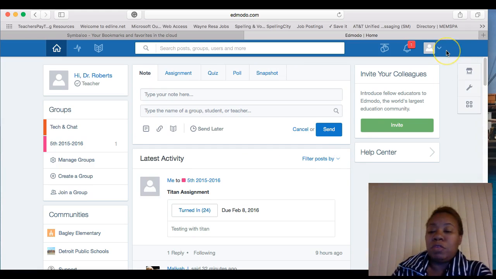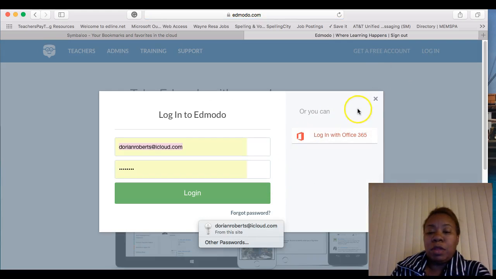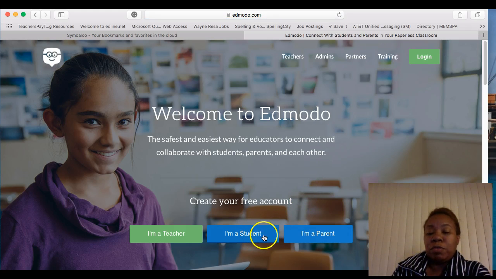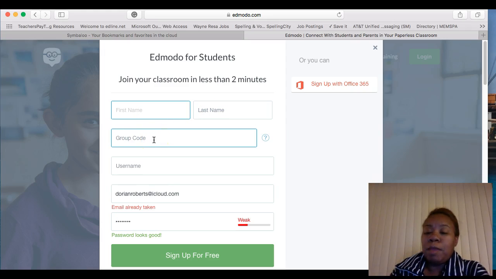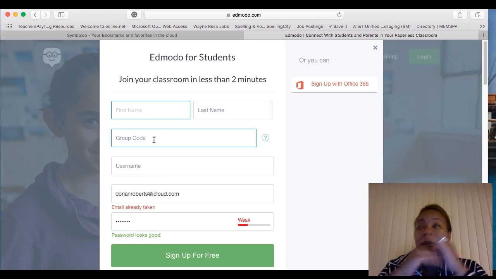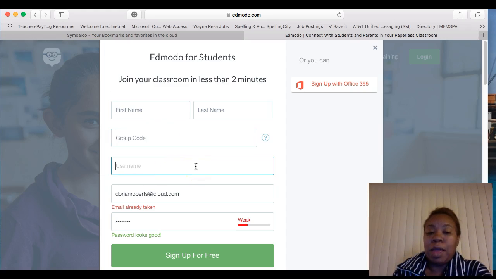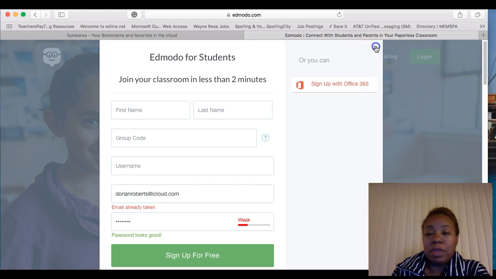So what that means is the students would go back to the same screen that you were on, and they would click, I'm a student. When they click on that, all you have to do is enter their first name, last name, and the group code. Edmodo, with every cluster you have or every class you have, provides you with a group code. Create their username. I usually have first name, last name, and a number. And then their password is a number. Don't worry if they forget it. You have the power to change their password so they can get in.